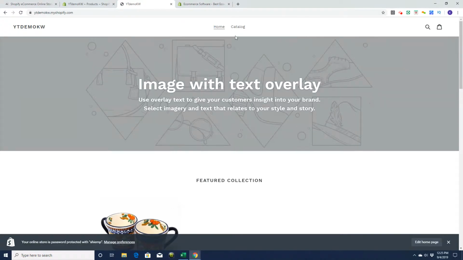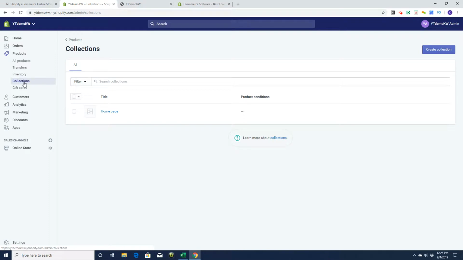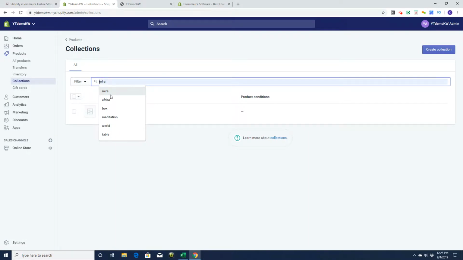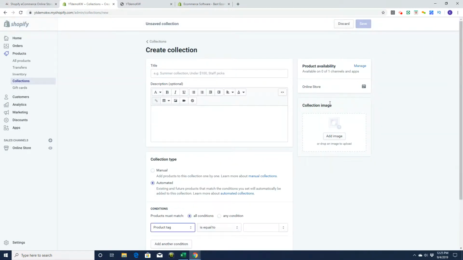So how do we create categories? In Shopify we call this collections. Shopify doesn't use the concept of categories. It uses a concept called collections. So let's say we wanted to create a collection called mugs. There isn't one, so let's create one. The create button was up there.